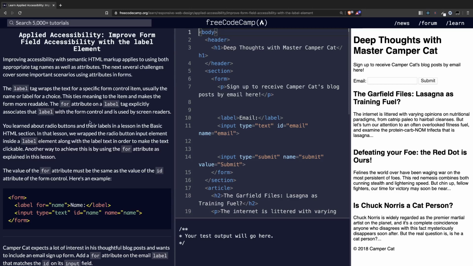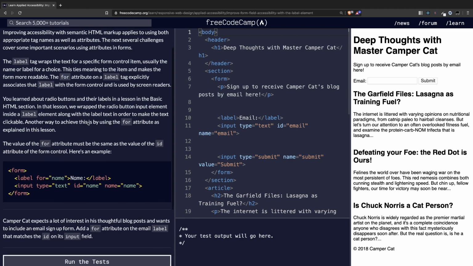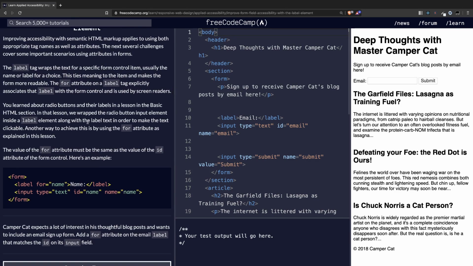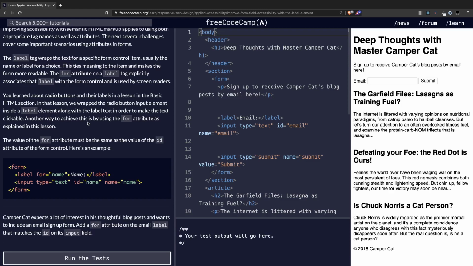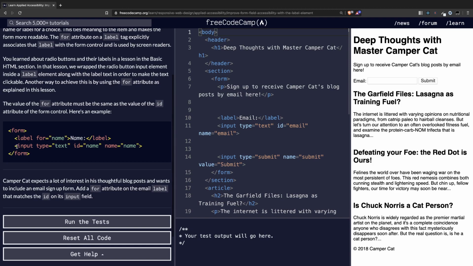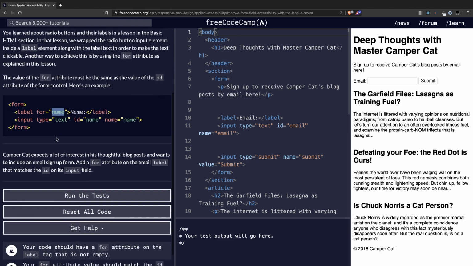Okay. Improve form field accessibility with the label element. Yes, so we touched on this in the HTML and HTML5 video. Basically, you would like to have a label next to your input. And you can set the for attribute for your label to the corresponding input with the same ID. So if your input has an ID of name, your label should have the for set to name, or whatever property you want here or value.